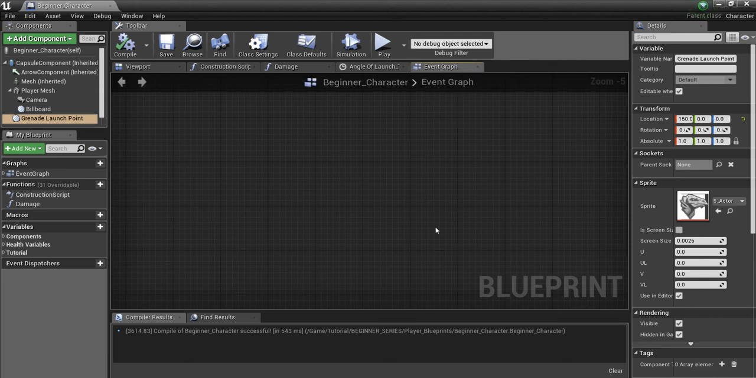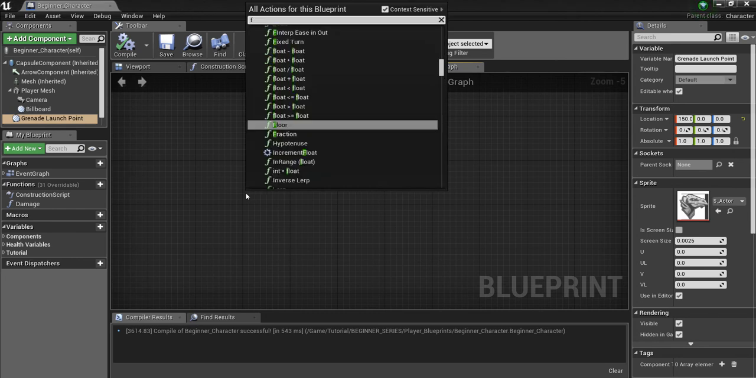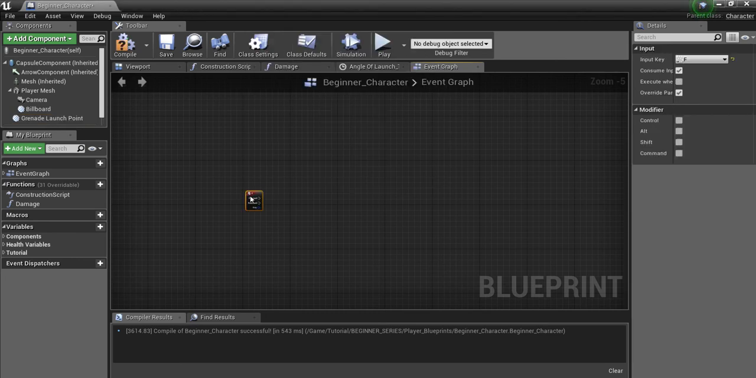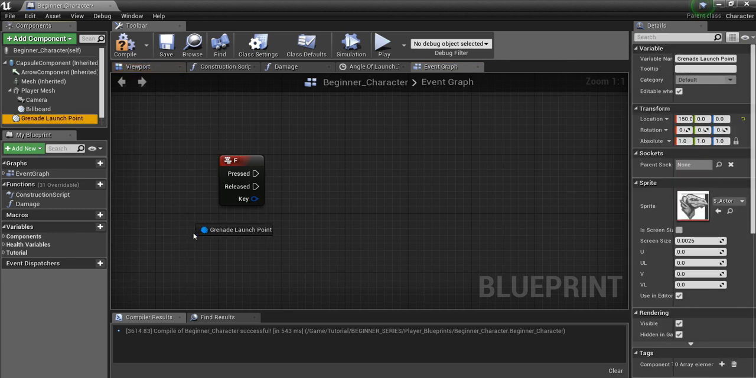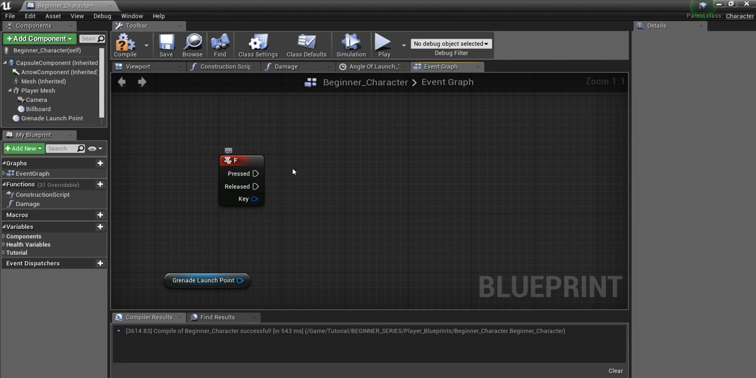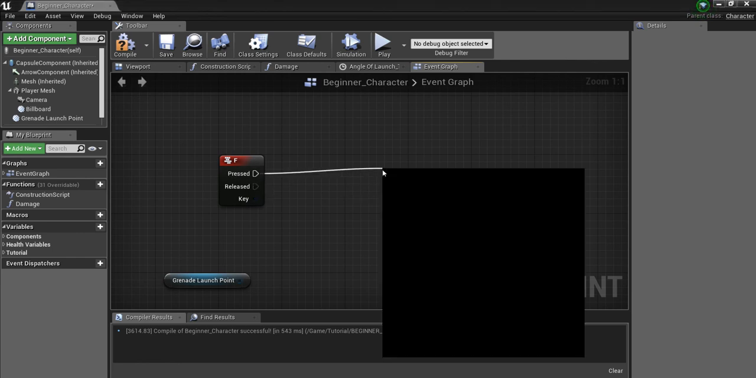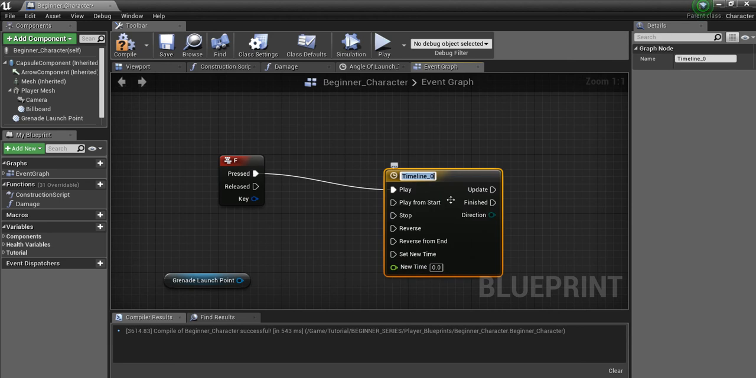So we'll go back here into the event graph. And what we're going to do is we're going to say F key, or whatever you want to be your launch key. And we're going to grab this grenade launch point, drag it in here. And when we press the F key, we don't actually want to launch a grenade yet. But what we want to do is drag off and say timeline, and we will add a timeline here. And we'll call this grenade arc.